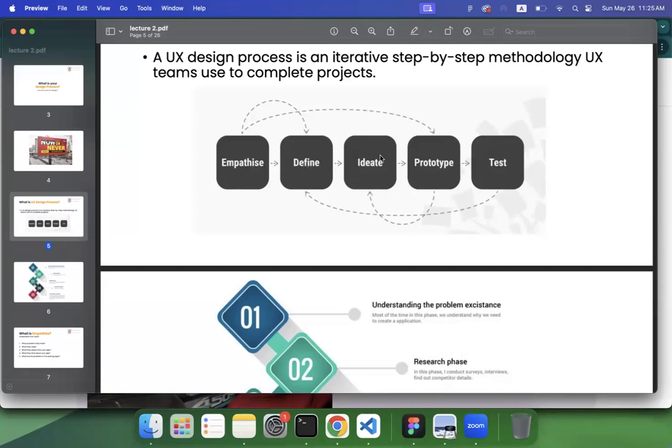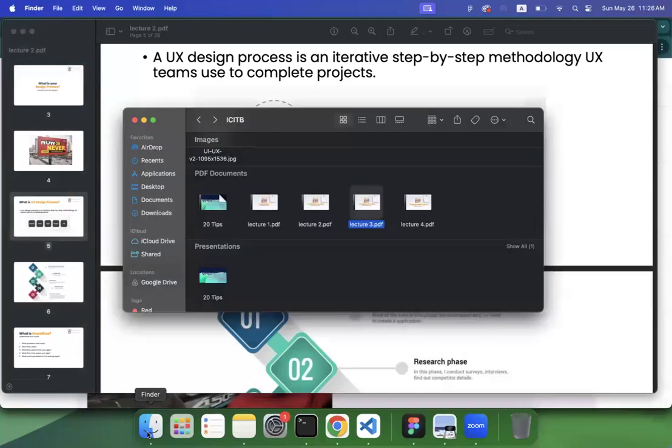After that, in the ideation process, what you can do is convert the wireframes you designed into working visual designs in Figma itself. So let's say these are the wireframes I came up with.